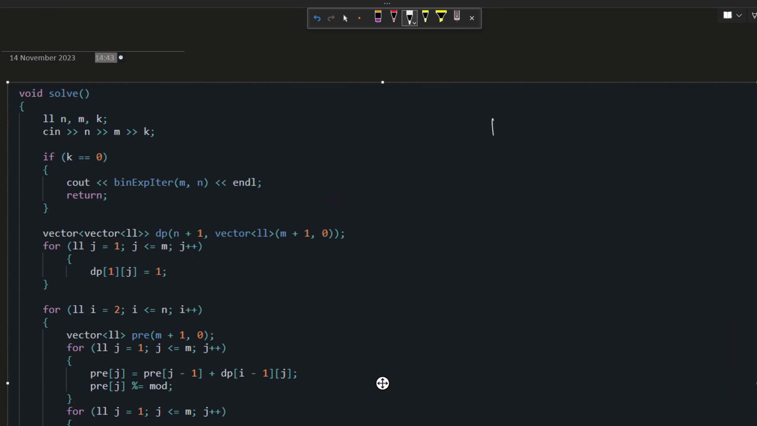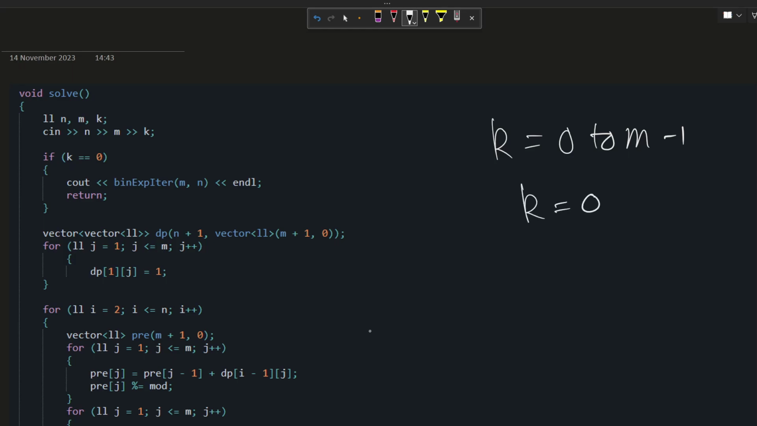Before that, we had seen that k was from 0 to m minus 1, right? So one edge case is, what if k is 0? So let's try to build up a solution. How many number options are there to place at the first position? There are m options, right? We can place anything from 1 to m.